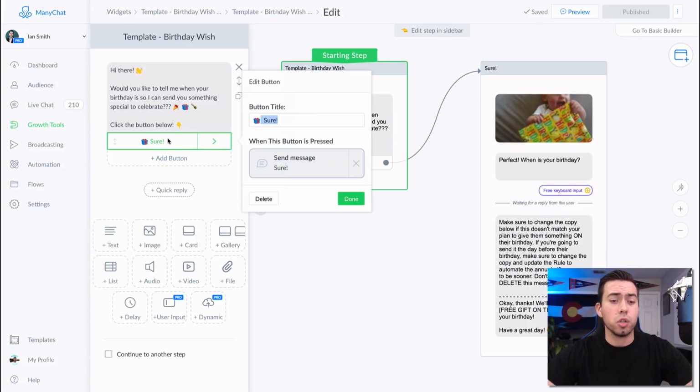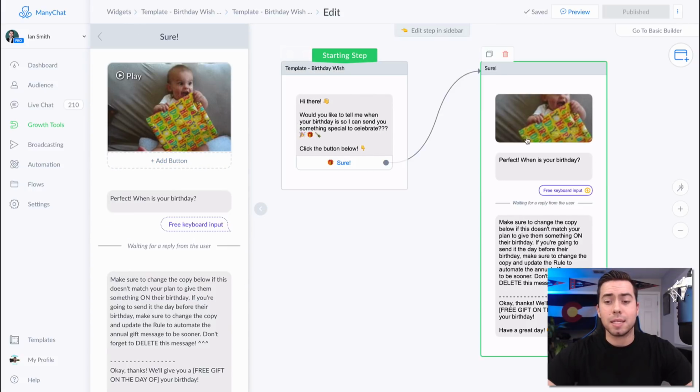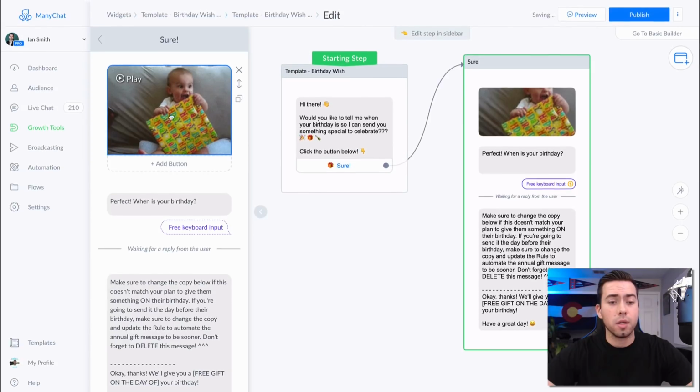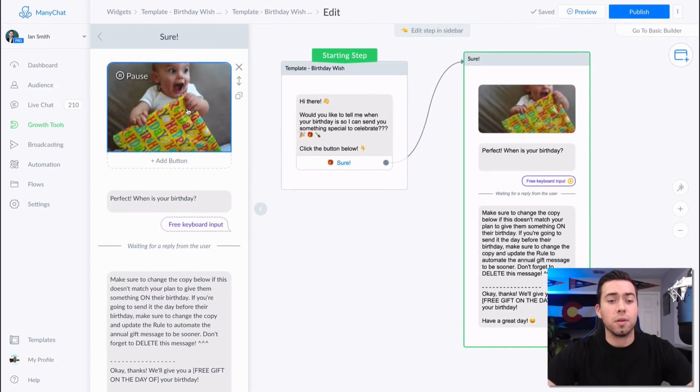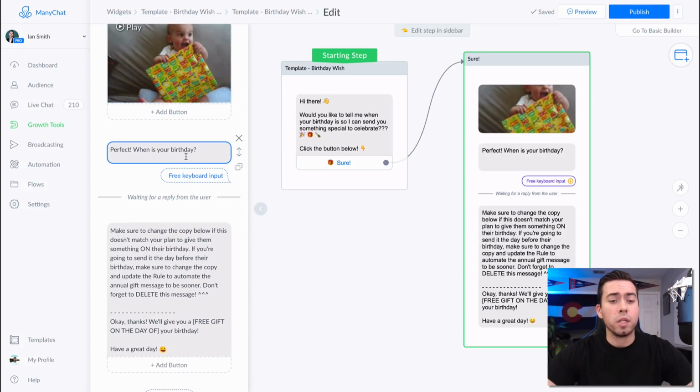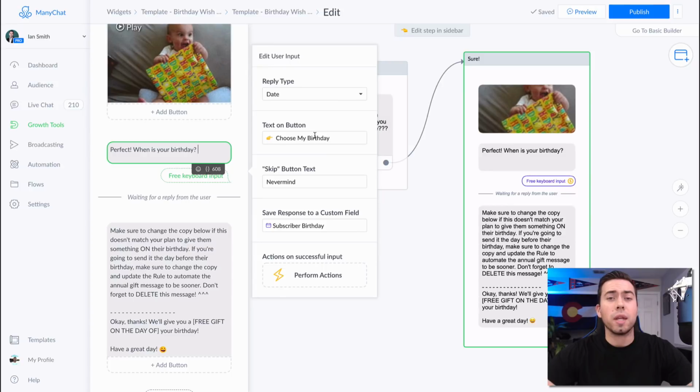Then they're going to click on, sure, this button right here, and it's going to send them this message right here. So it's going to be this little GIF, this kid opening a birthday gift. And then it's going to say, perfect, when is your birthday? Now this is going to have them select their birth month and their birth day so that on that day you can send them the free gift or the promo, whatever you'd like to do.